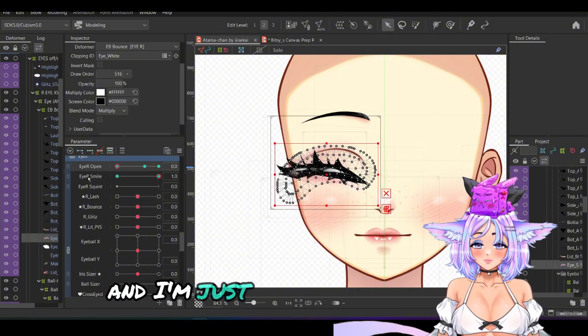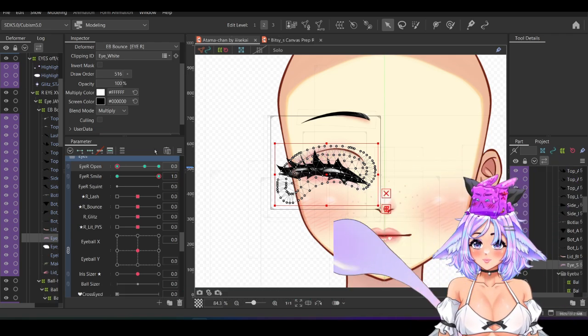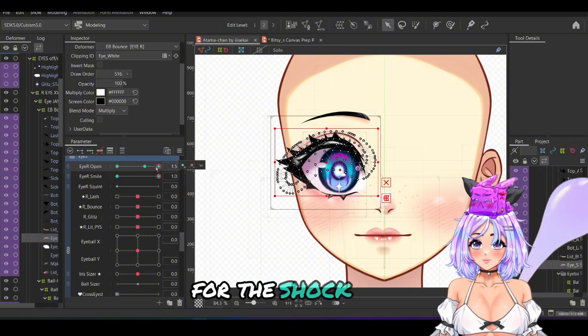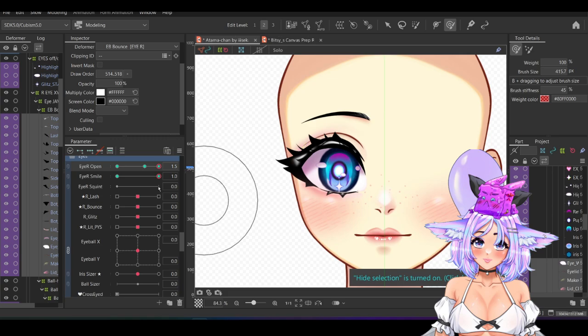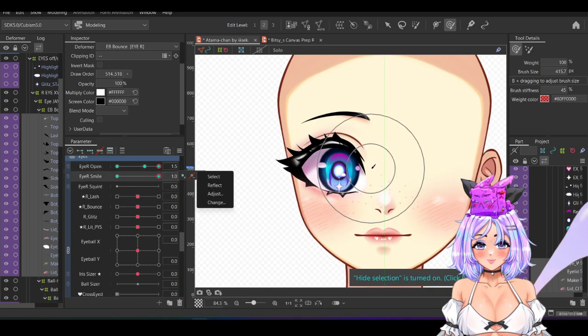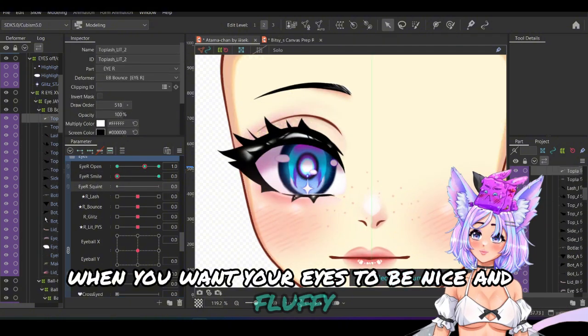And I'm just changing the side right there slightly for the shock one. You don't typically smile when you're shocked, but yeah, it's good to cover your bases. No cutting corners when you want your eyes to be nice and fluffy.